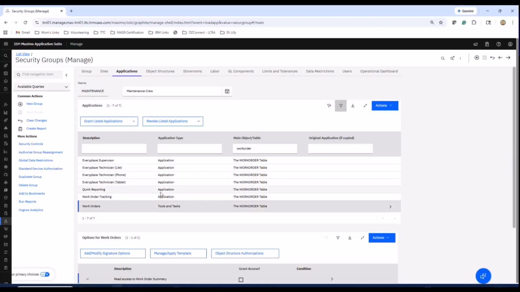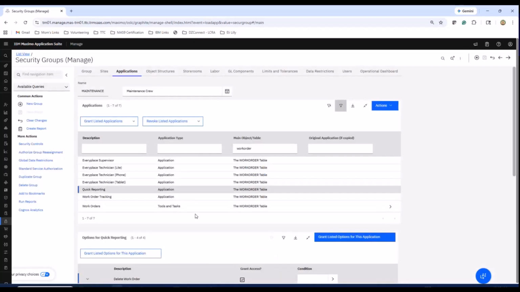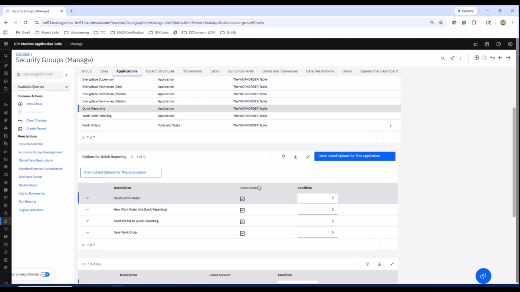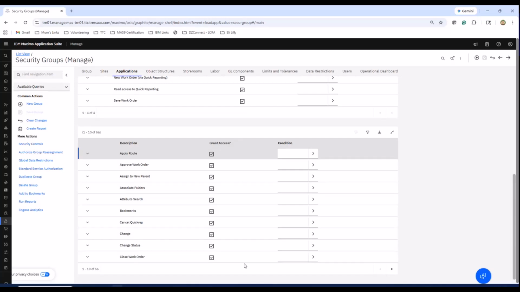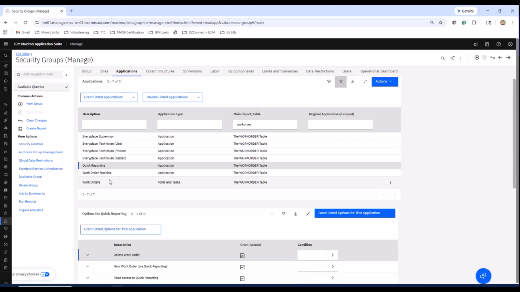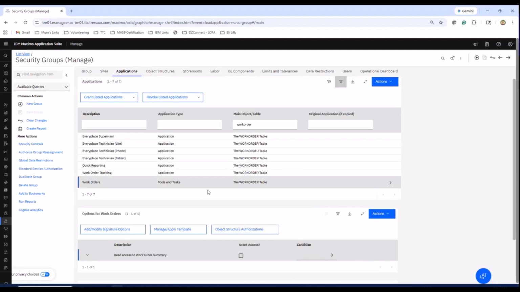If we were adding a traditional application, you would come down here and you decide, are they going to be able to just see quick reports and search in them? Are they going to be able to create new ones, edit and save existing ones, and even delete? Those are the basic 4 accesses we grant. And then down below that, we have what we refer to as signature options. Can they change status? Can they bookmark records? Can they approve the work order? Can they assign new parent work orders? Things of that nature. It looks very different when you go into these Graphite role-based applications.